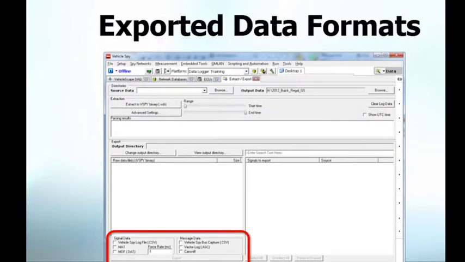Another feature once you extract it is we have export options. By default, when you extract from us, you're going to get a VSB file. That's a VehicleSpy binary file. It's what VehicleSpy uses to view data. Let's say you want to translate it into an MDF file. You'll see down here at the bottom, MDF is one of those options. You'll click on that option and hit export. We'll translate it into an MDF file.